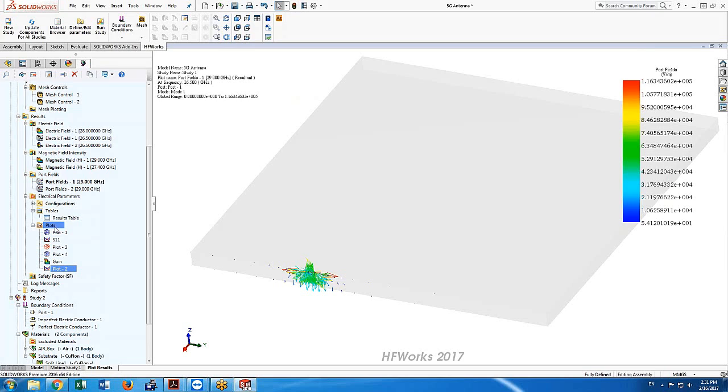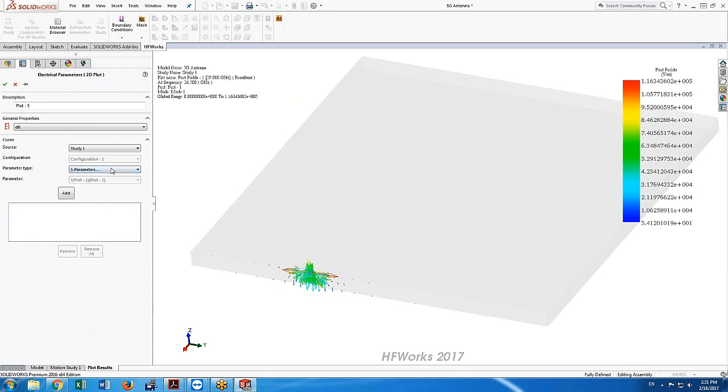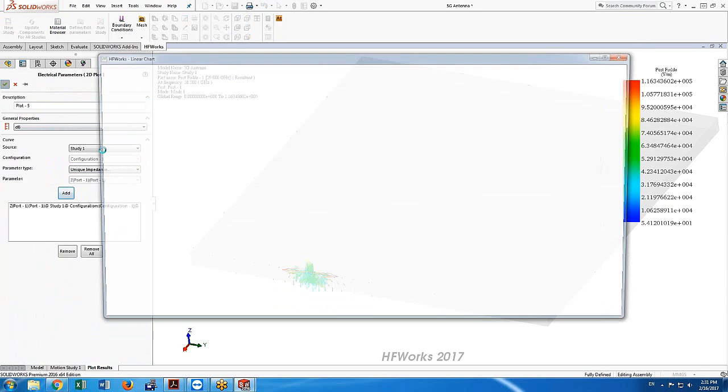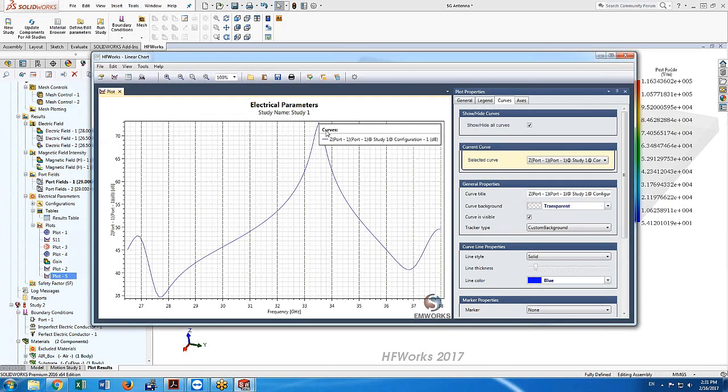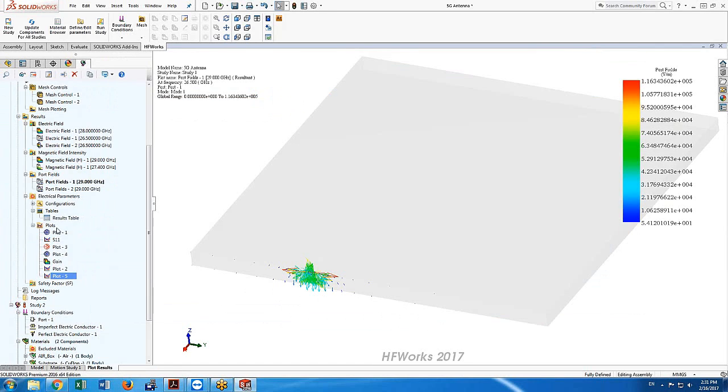Now, what other plots can I do? In addition to the S parameters, I can look at my impedance. And in this case, it happened to be the input impedance of the antenna. So that's my impedance. It goes up to 70 ohm, around 34 gig, so that's my input impedance of the antenna.